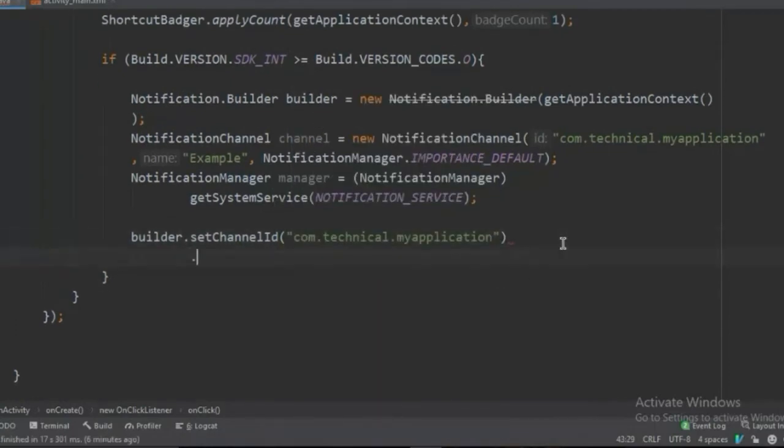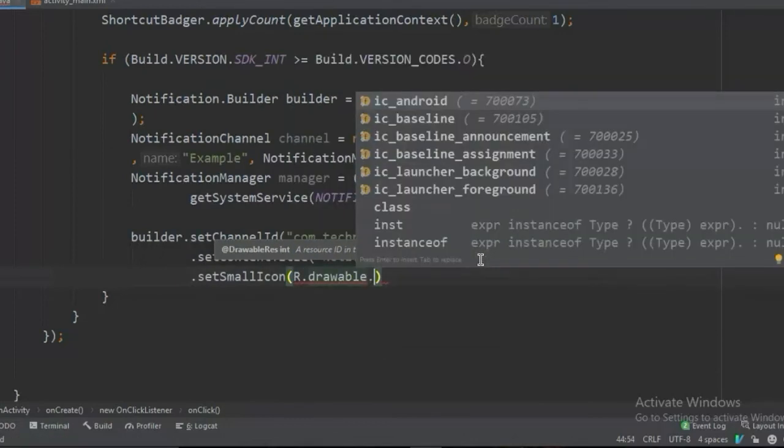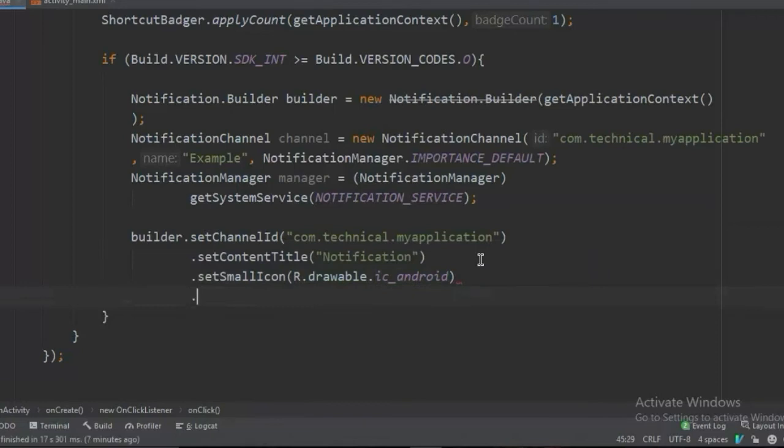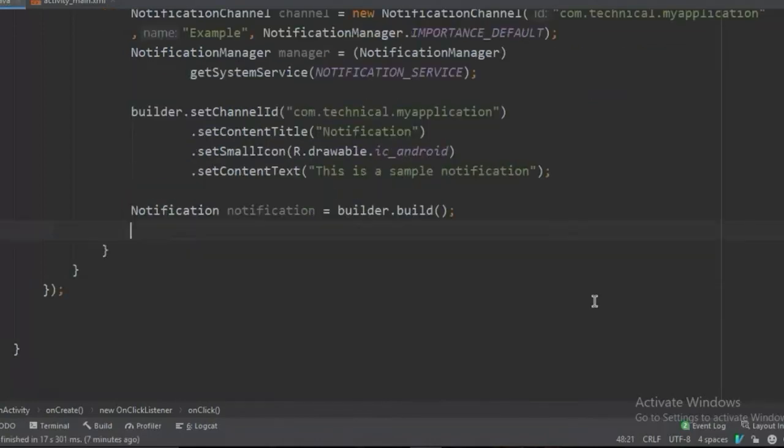Set content title. For our notification, I'm going to title it "Notification". And we're going to also set a small icon to it. And we're going to also set our content text to a dummy text like "This is a sample notification". Semicolon. Now we have to build our notification. For that, notification equal to builder.build. It will build our notification here.